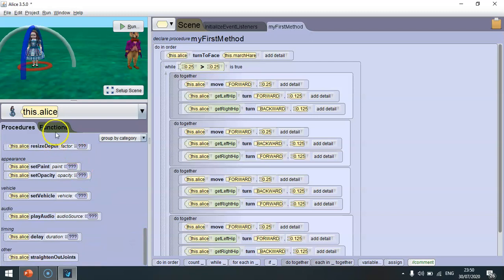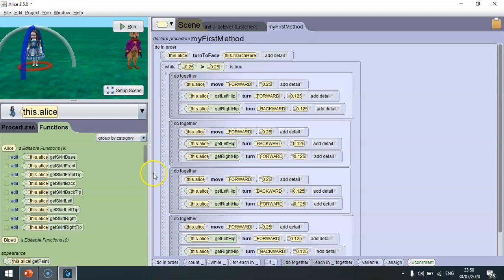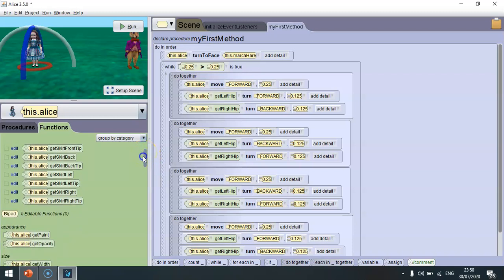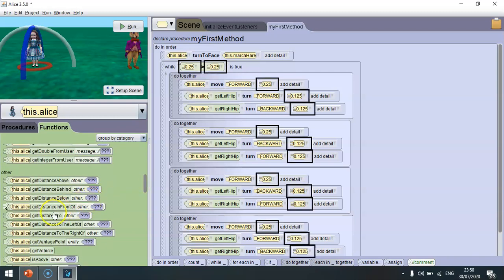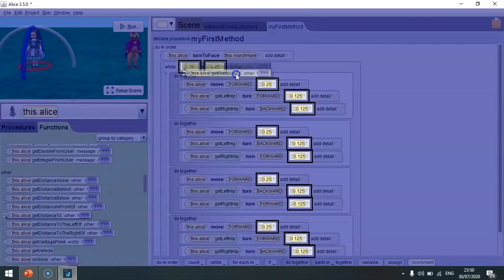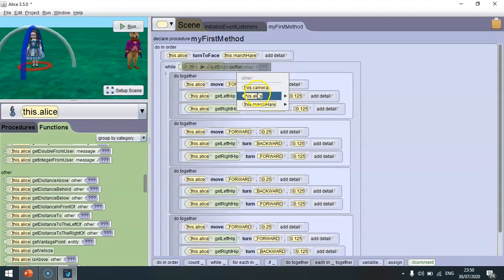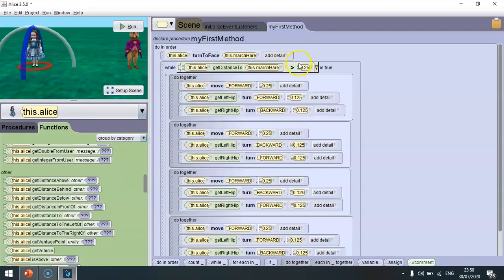to the functions, if I drag this down, and I'm looking for get distance, here we are. So I'm looking for this Alice, get distance to, and I want to find out the distance. It's going to measure the distance to the March hare, and it'll say, is it greater than this distance here? So it'll say, get distance, is it greater than this? If it is greater, it's going to walk, otherwise it will stop.